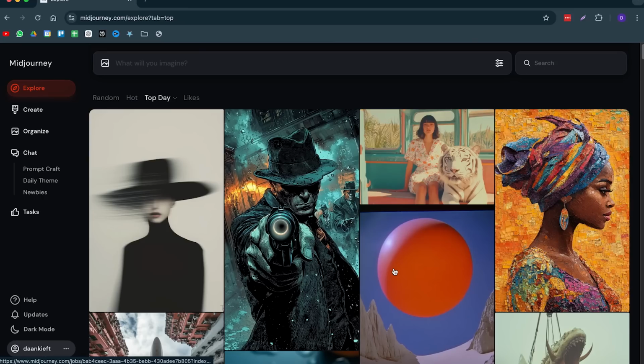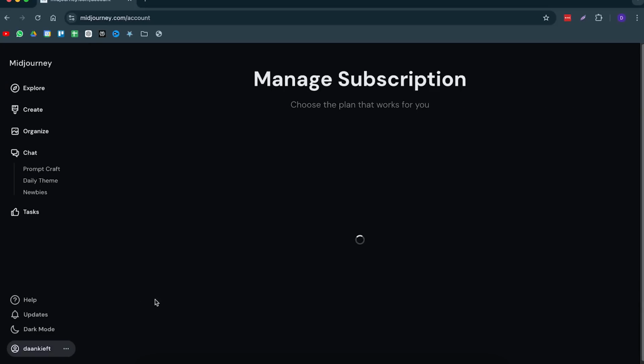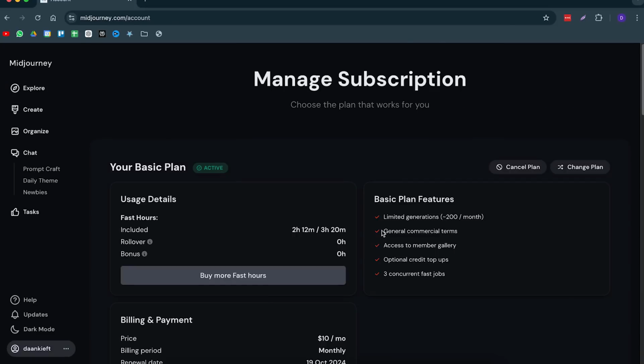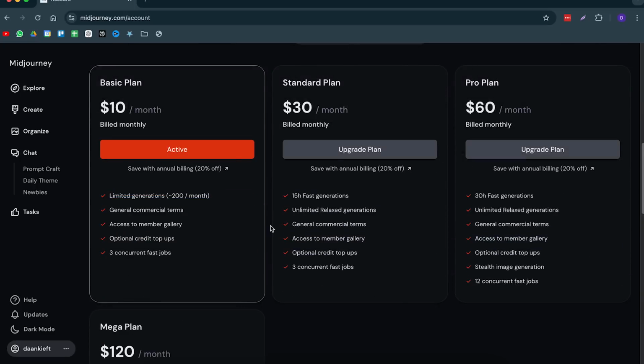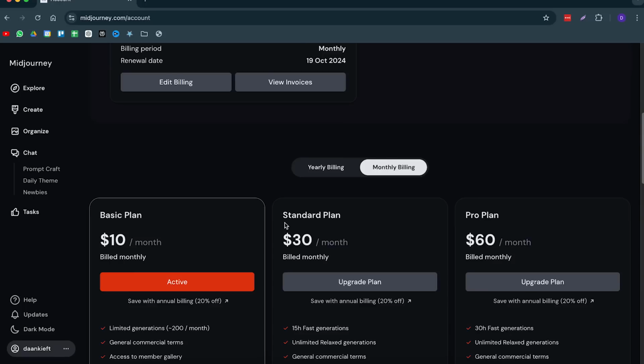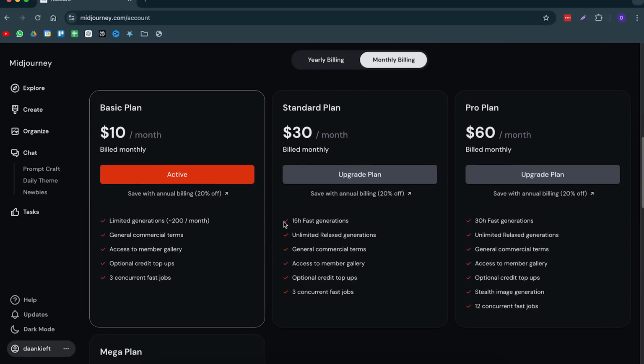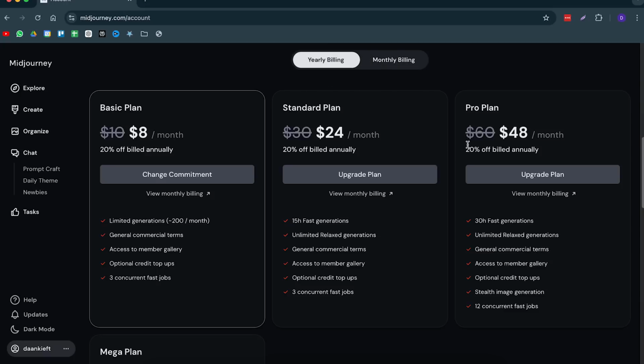But first, you will probably need a premium account. Now, unfortunately, this tool isn't free, but I will show you the best subscription to choose. Personally, I'm on the basic plan, as that covers the most things that I'm using. If you are a bit more of an aggressive user, you can go with the standard plan, but 30 bucks a month, I find it a bit too much. So lastly, you have the Pro plan, and that's more for the people that go crazy with this tool. And of course, you get a discount if you go with their yearly plan.